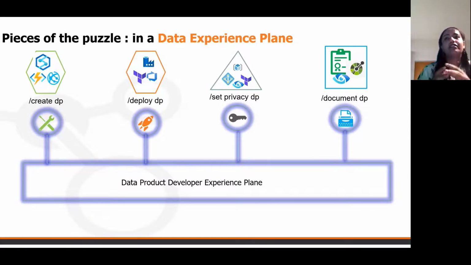Like I was saying, for data engineers, the most important one is going to be the data product developer experience plane. What the data developer experience plane does is it supports the capabilities to build the life cycle of a data product. First one being creating a data product, where I say that using Synapse Serverless, Azure Functions, and web app, we can build a data product which would serve a source-aligned domain data.